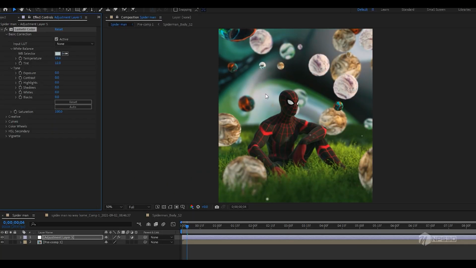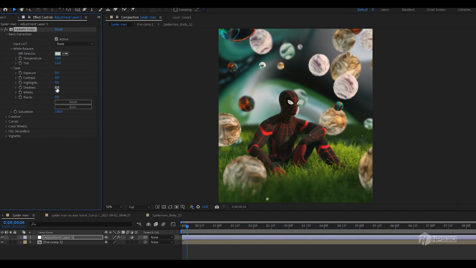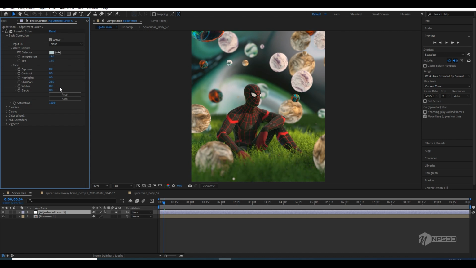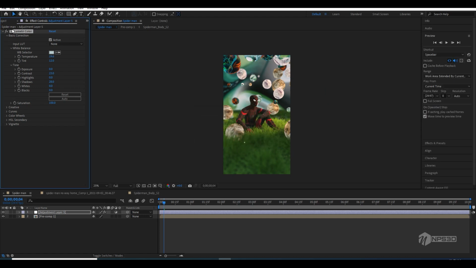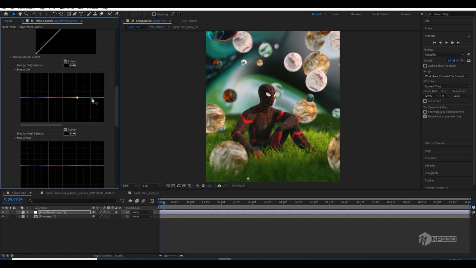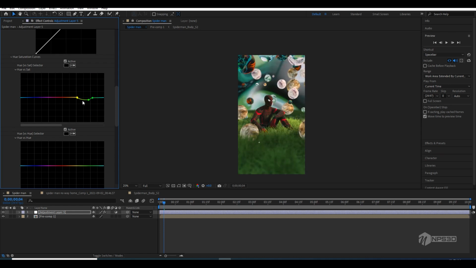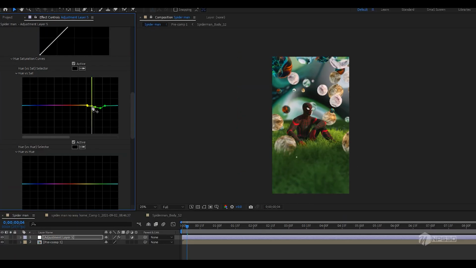I just tweak it, and this is the cherry on top, because after applying Lumetri Color, I changed the white balance, I changed the overall look of my art, which makes our art even more beautiful. I mean, I love doing color correction, color grading and all. And after that, you can see hue and saturation and hue versus hue, I just created some separation.